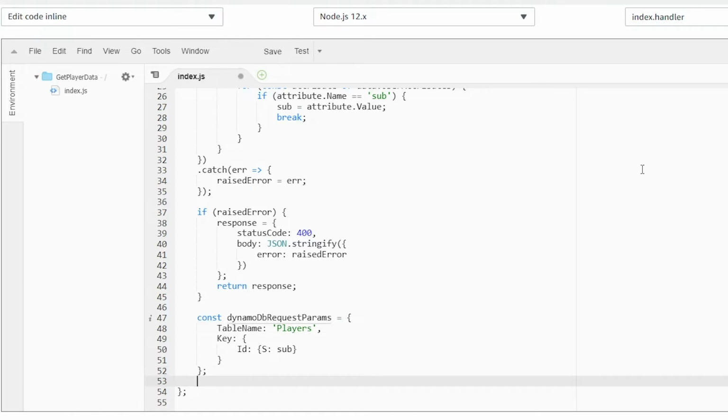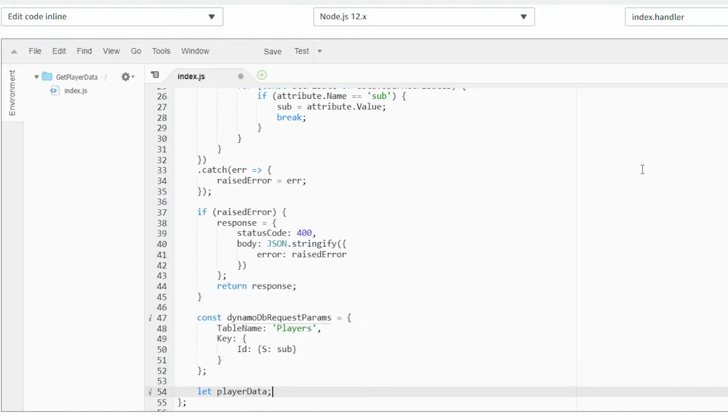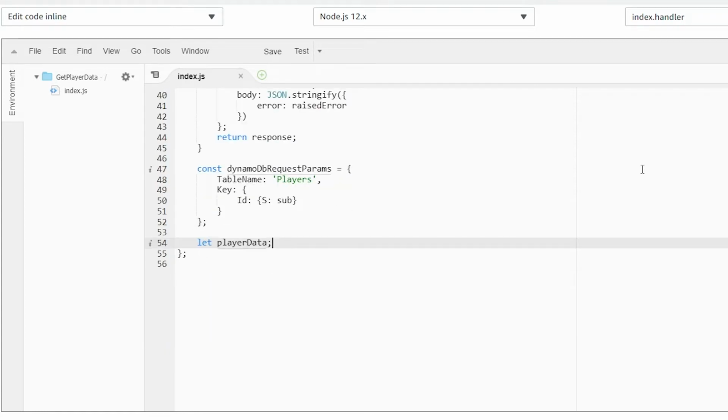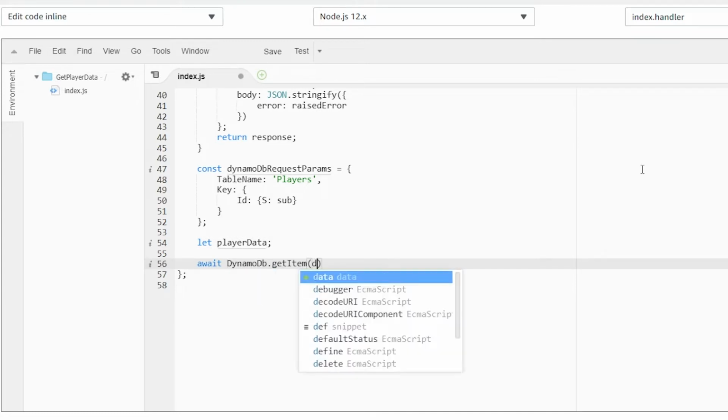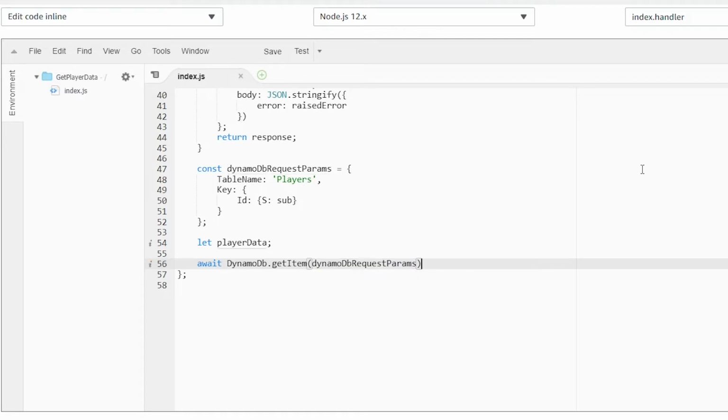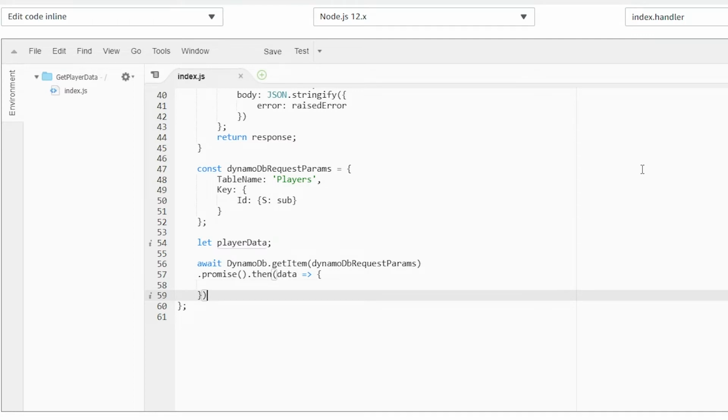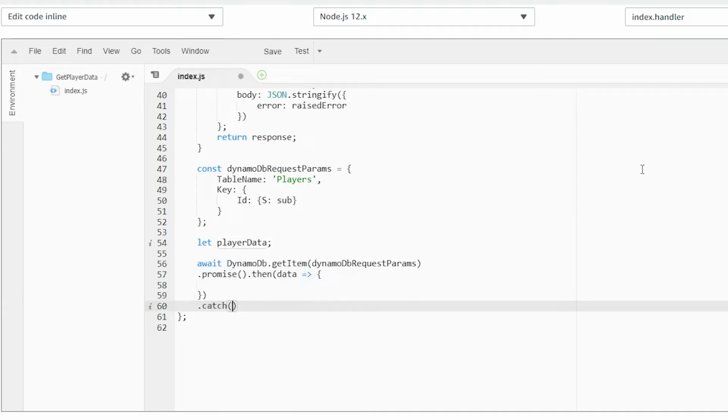And then let's make a local variable called playerData, which we will later use in the response returned from this lambda function, assuming the call to the DynamoDB getItem function is successful. So let's actually call getItem by typing out await dynamoDB.getItem, and then in parentheses we'll pass in the dynamoDB request params, and then .promise().then, and in parentheses data arrow squiggly brackets, and then underneath that .catch, and in parentheses error arrow squiggly brackets, and then a semicolon at the end.